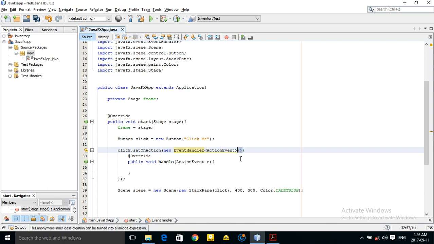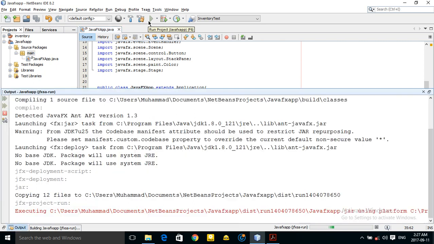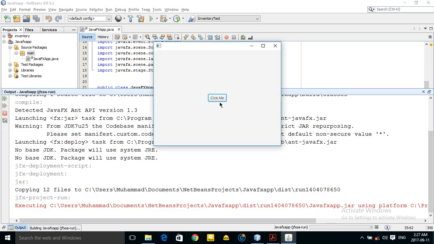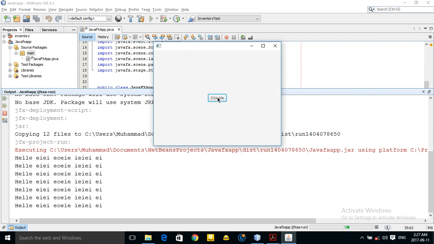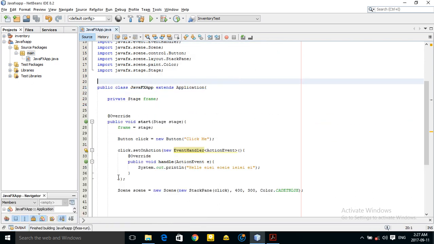Okay, here you should put a semicolon after new event handler. And then you can make something here. Okay, now if I run our application, it will print out something. Okay, this is the way you can make your button live.